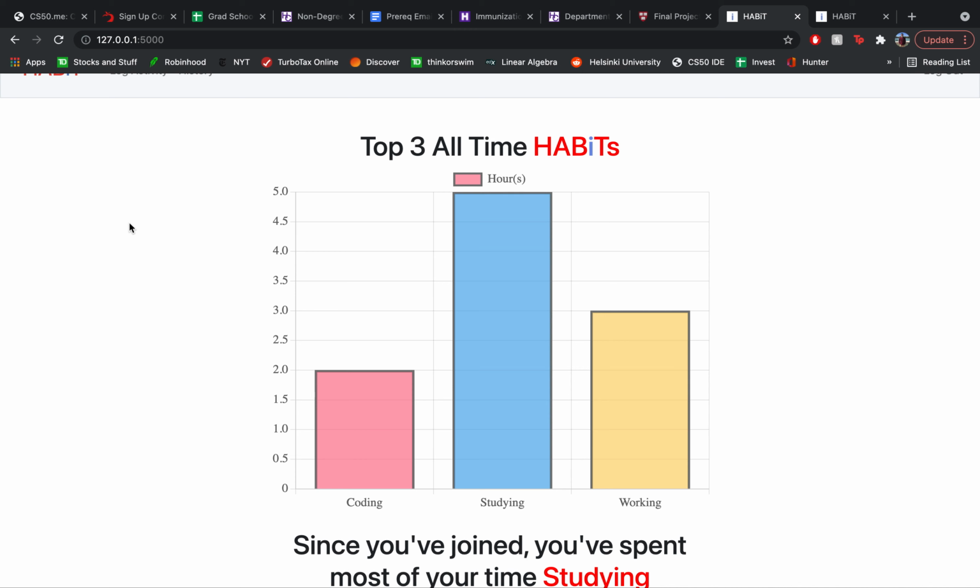And so this is the first graphic of 3 that I've put into this website. This first graphic is a bar chart, and it's made with Chart.js through JavaScript, and it tells you your top 3 all-time habits. I've entered 3 activities, so here are the top 3, and it also tells you which habit you spent the most time doing. And so since you've joined, you spent the most time studying because that is the most amount of hours for one activity.